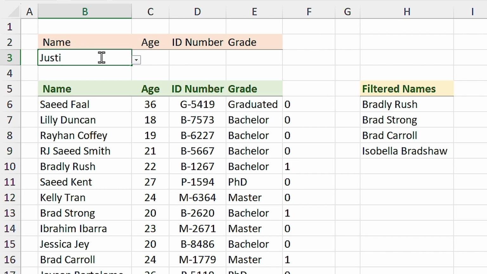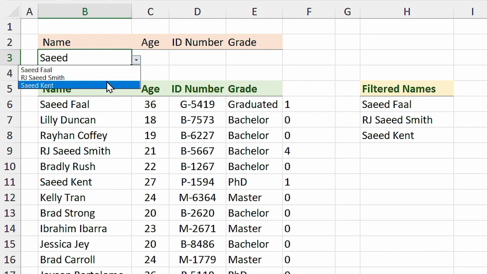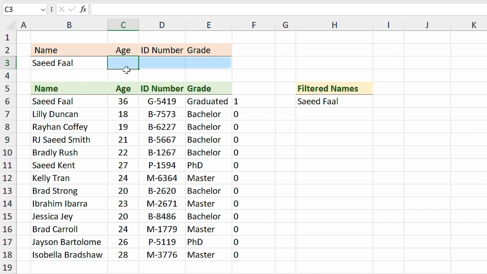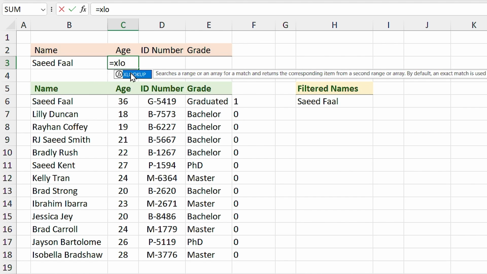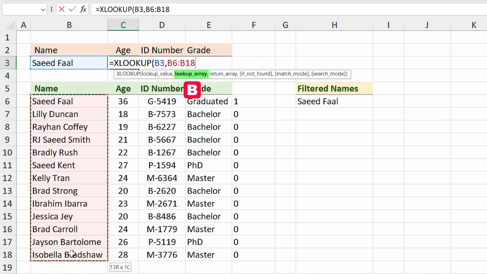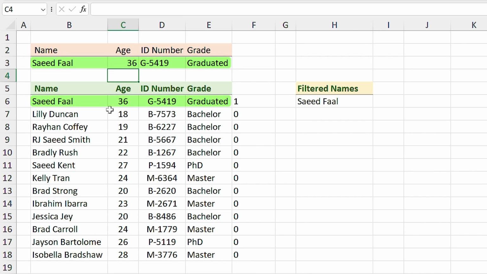For example, if I search for Justin, I see not in the list message. But if I search for Saeed, I can see 3 different names that contain Saeed. I want Saeed Faal, so I select it. For the rest of the columns, I can use the XLOOKUP function. I type equal XLOOKUP. I am looking for Saeed Faal, comma. Saeed Faal is in this range, comma. And I want to return all these 3 columns. Enter. Congratulations, you created a searchable drop-down list.